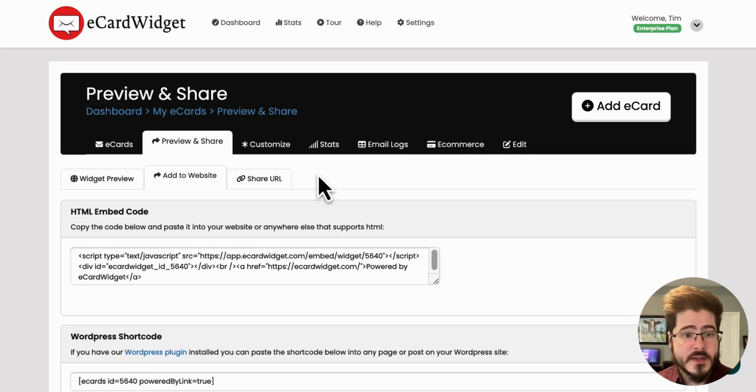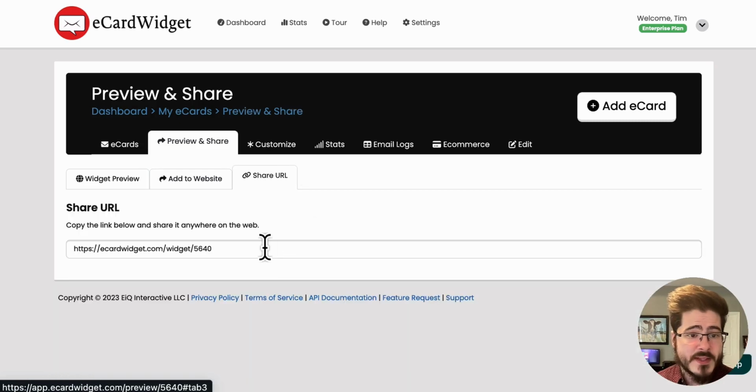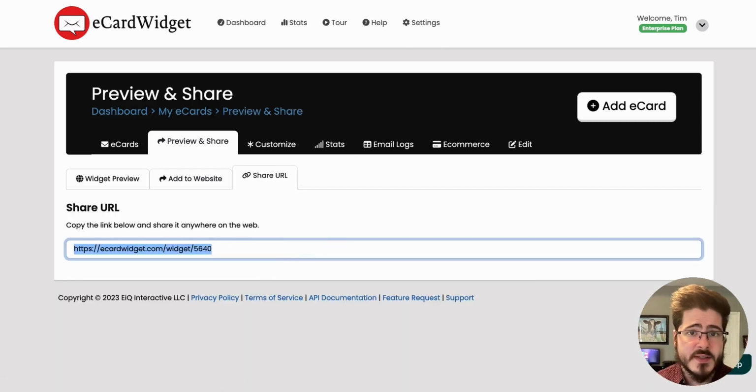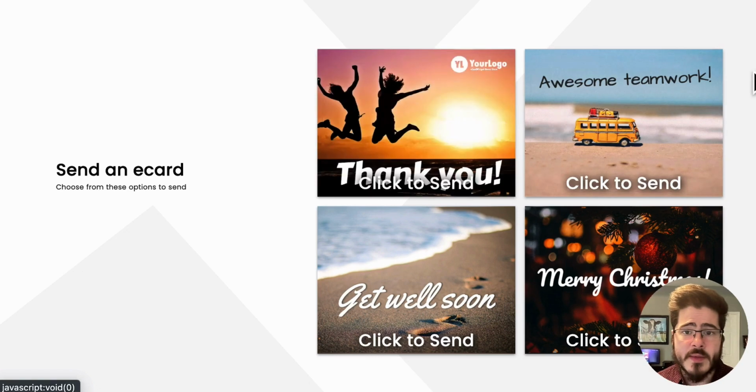And the other option that I want to show you is if you don't want to add it to your website, you can also just grab this share link and just have a public page. Now you can link this, share it internally. This will not be indexed by search engines, so people have to have the direct link to access this. And if you need to add a password or anything like that, could be available as well. Just reach out and we can get that set up for you.